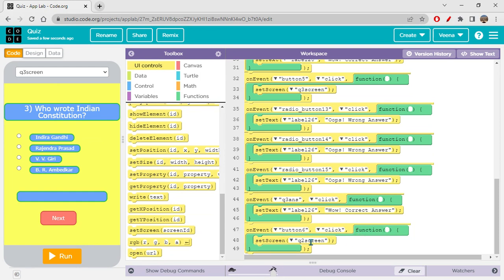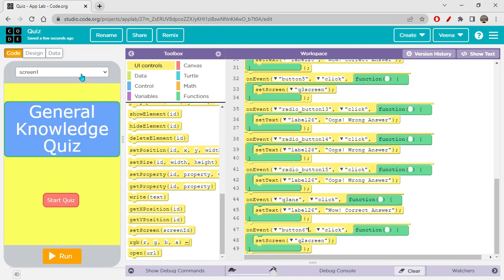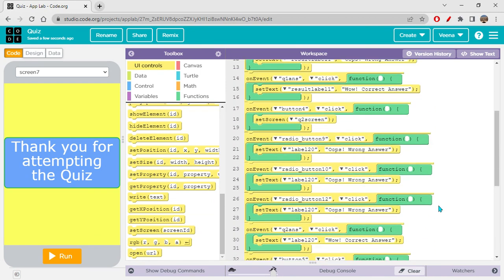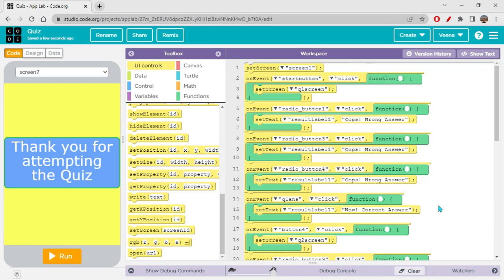And it's not Q2 screen anymore, it's screen 7 now, right? So it's screen 7. Because this is the last screen, so I have to set the screen to screen 7. Screen 7. That's it. So this is all the code for your quiz app, right?